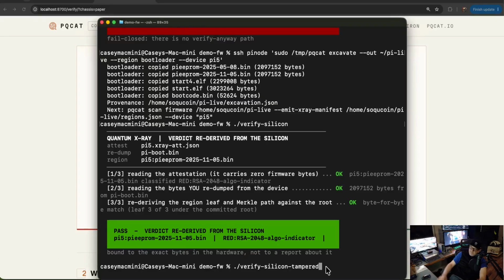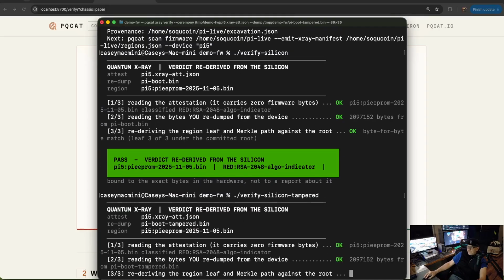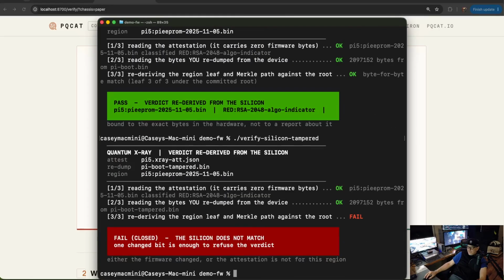Check this out. So 1 flipped bit out of 16.8 million on that board. Fails closed, network, cloud, and silicon. Same evidence model all the way down the rabbit hole.